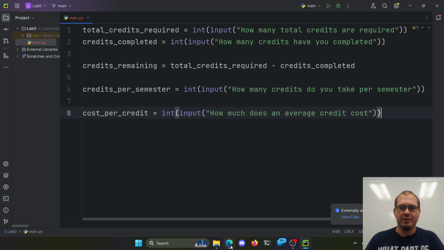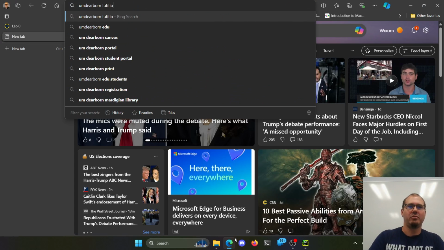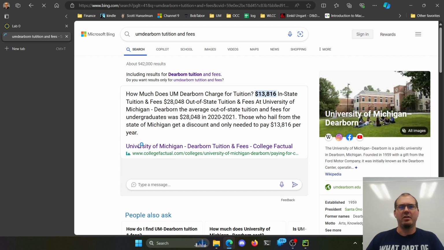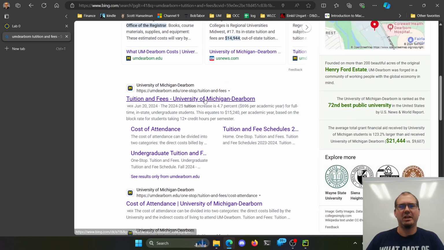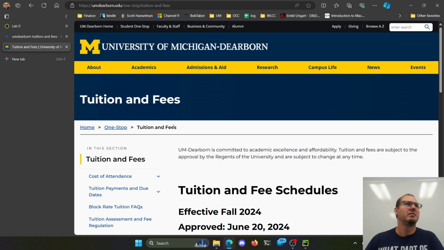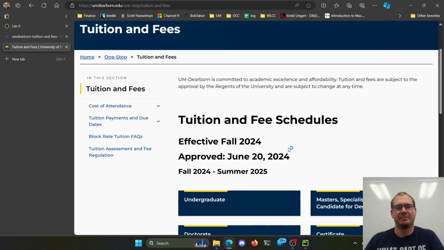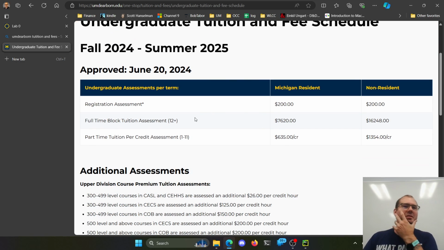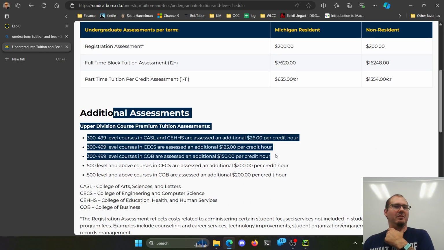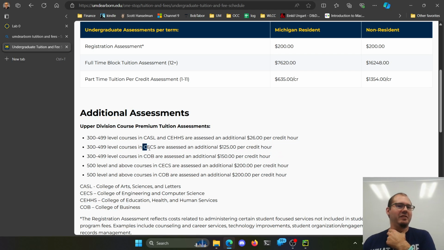And now the really annoying thing here too, with tuition fees, is not all credits cost the same, even with this block schedule. Yeah, good for you. So it says if you take 12 plus credits, that's only $7,620 for the entire semester, except once you get later on in your career, now you get to start paying more. Here at CIS, we charge you an extra $125 a credit hour for 300 and 400 level classes.